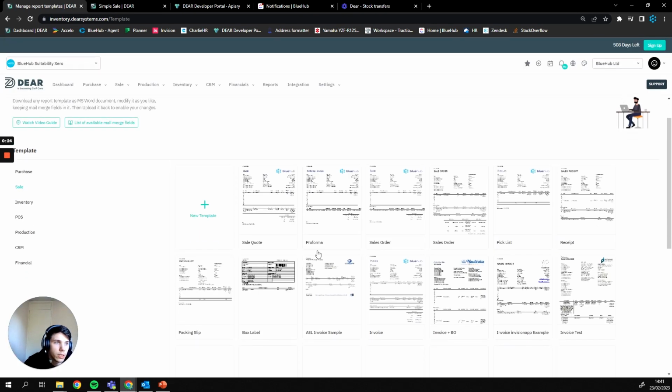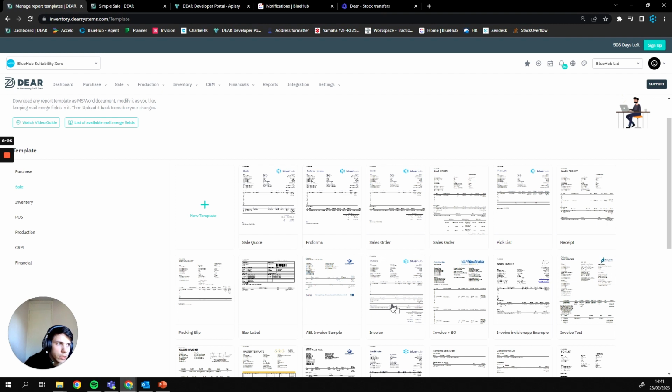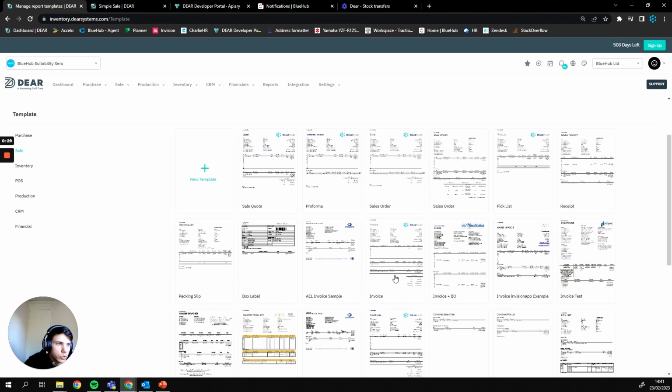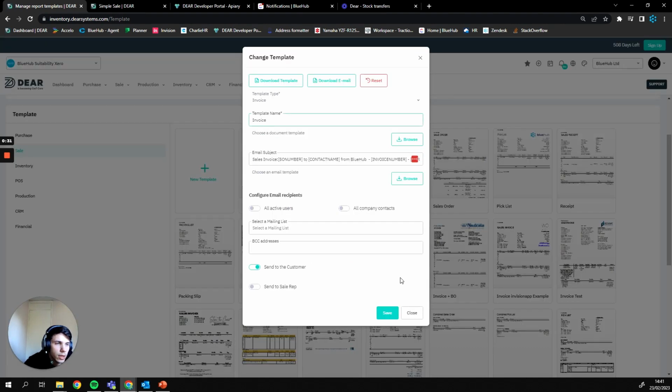Within here, we can then click into whichever template we'd like to change, such as our invoice here, where we're given a list of options. Now the first thing we're going to want to set up is our email template. Our email template is just the document we're going to be sending that will attach itself to any emails. In this case, it's going to be whatever we provide file-wise into this option here.